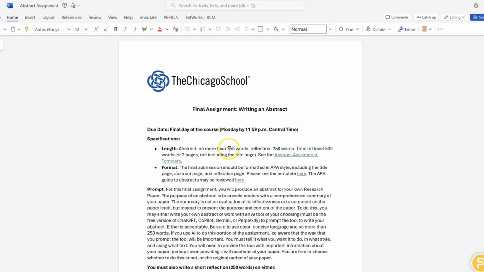The length should be no more than 250 words for the abstract itself and about 250 words for your reflection. So this comes out to about 2 pages total if you are double spacing those, as you should, not including the title page. The format should be in APA. So again, you need that title page. You're going to need 1 page just for your abstract and 1 page just for your reflection. We do provide a template here that you can look at, and that'll help you out, as well as APA's specific guidelines about how to do abstracts here.